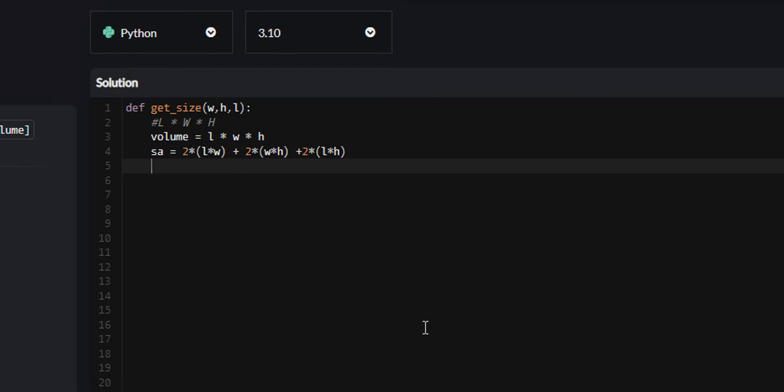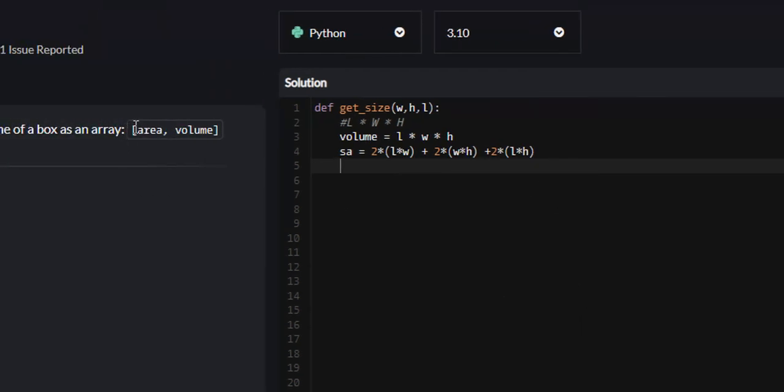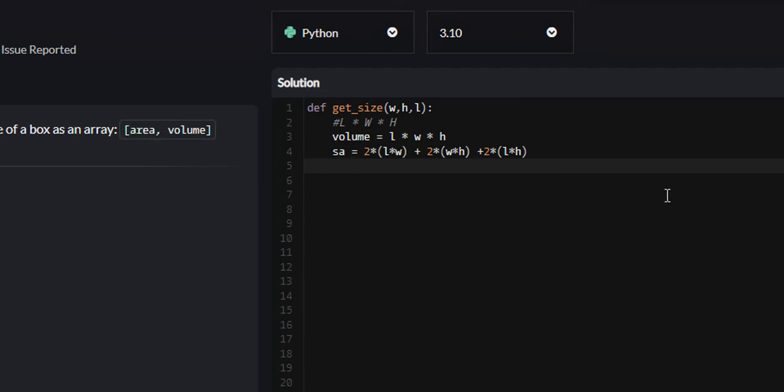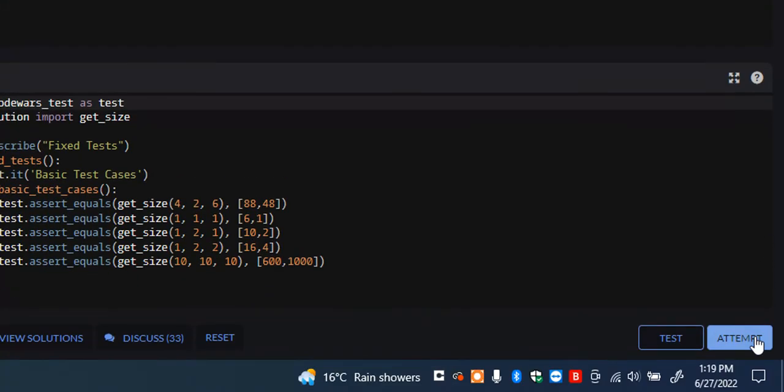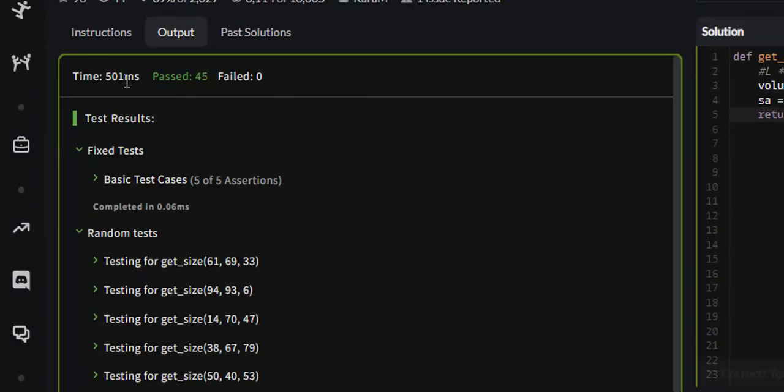The last thing we need to do is return it as an array. So SA would be the area and volume is volume. So all we have to do is return SA and volume. And this should work. Let's test it. As you can see, all 45 test cases passed.